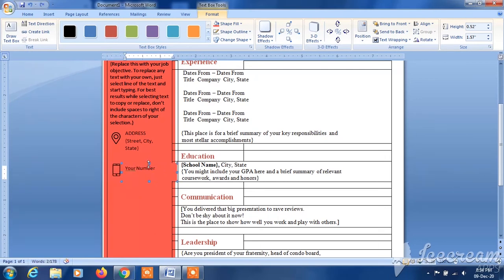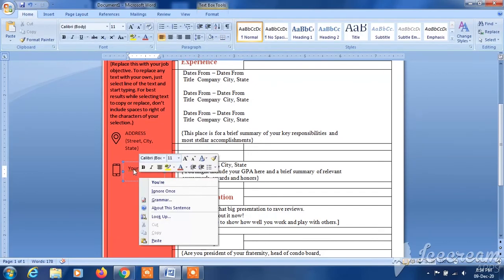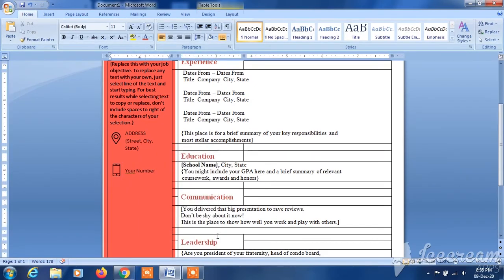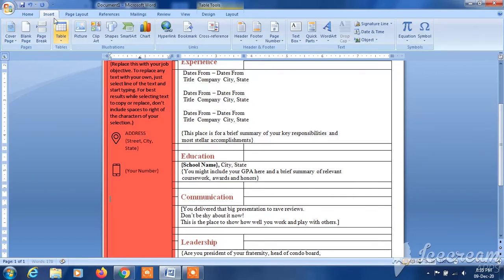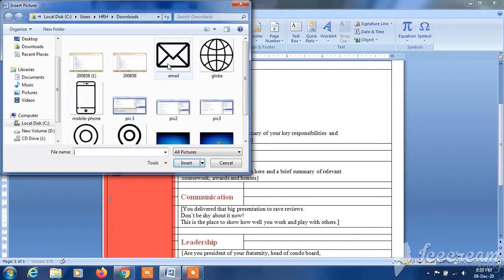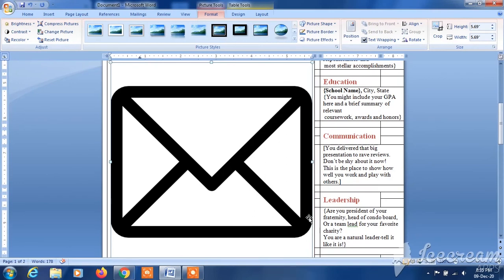like this, and reduce its size a bit so it can fit in the margins. So you will write your number over here. Now you will move down and insert another picture, and that one of an email. You will go to insert pictures and do the same procedure.